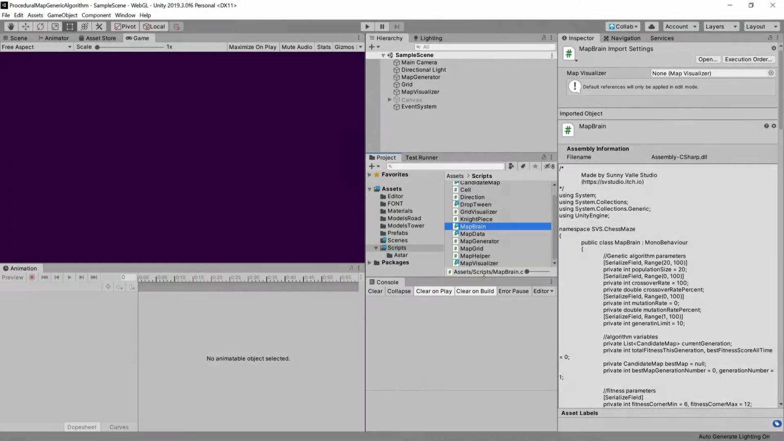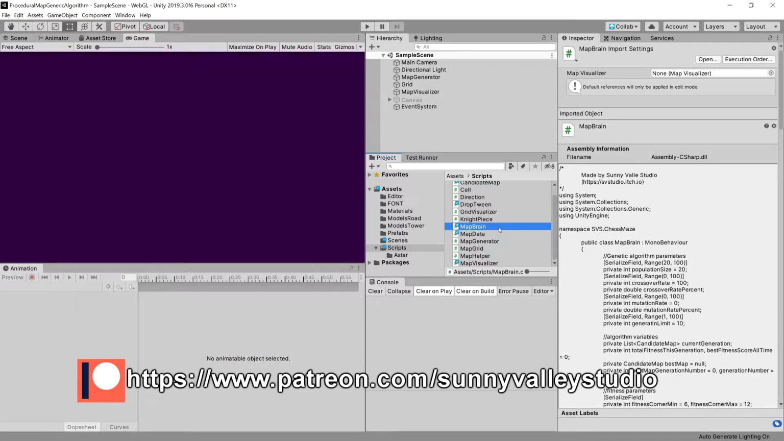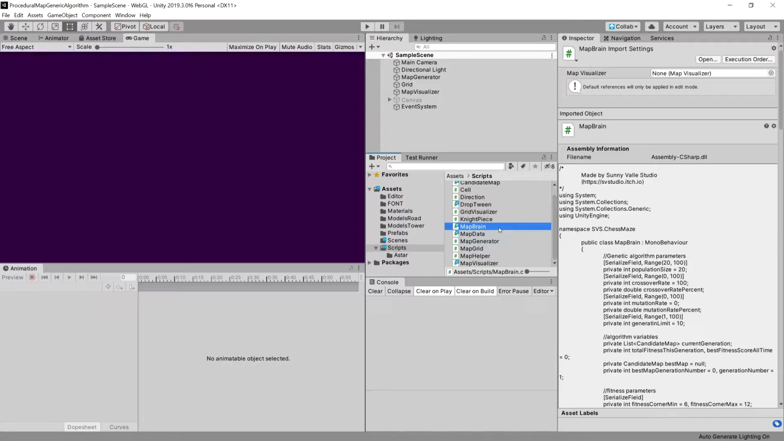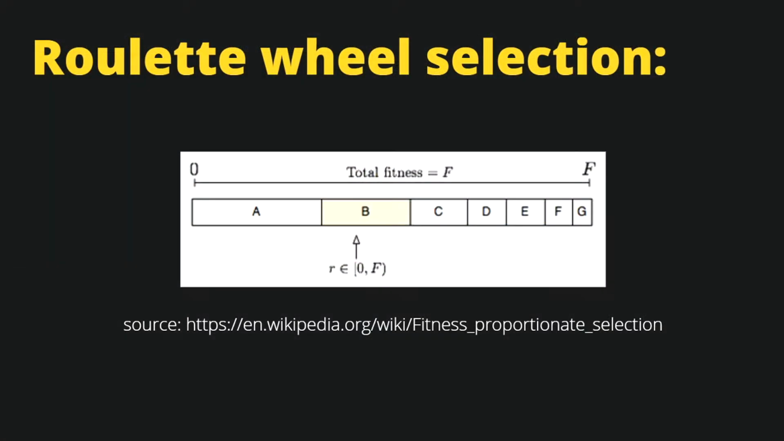In the previous video, we started implementing the MapBrain script and implemented some core functionality, but now we need to discuss how we are going to choose parents for a recombination of our maps so we can achieve a better output. So we are going to talk about roulette wheel selection. Let's look at the slides.